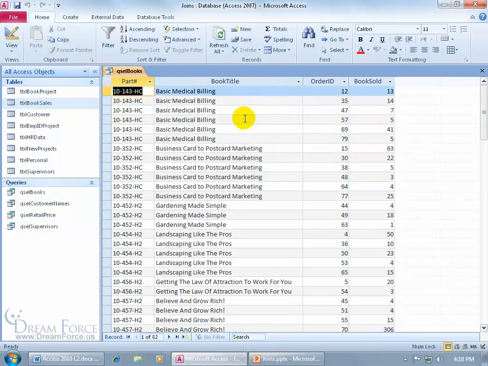So again, only where those two fields are matching. So we have the part number, the book that we manufactured in the book project table, and in the book sales table, it's actually been entered here, so it's matching, so that's why it's pulling.